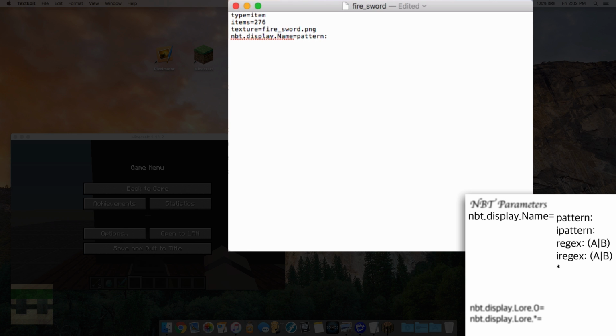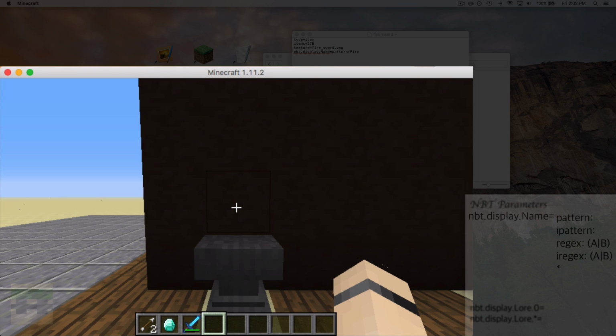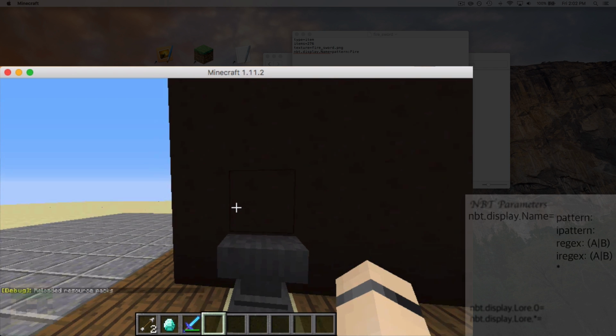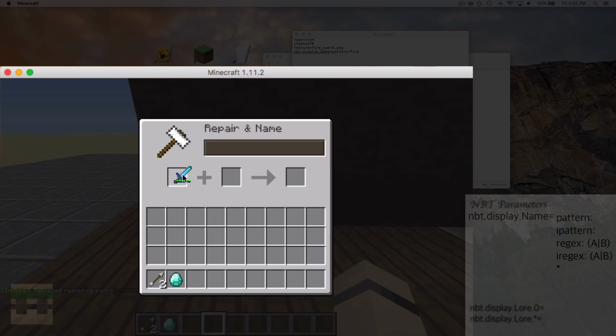So now let's say we type the name fire with a capital F and we save it. So check out my formatting here. I have equals pattern with a colon, no spaces or anything, equals fire. So I'm going to save that. We're going to head back in the game here. Reload our pack one more time. Pop our diamond sword in here. And we're going to rename it fire. And you'll see right away it shows up with the texture.